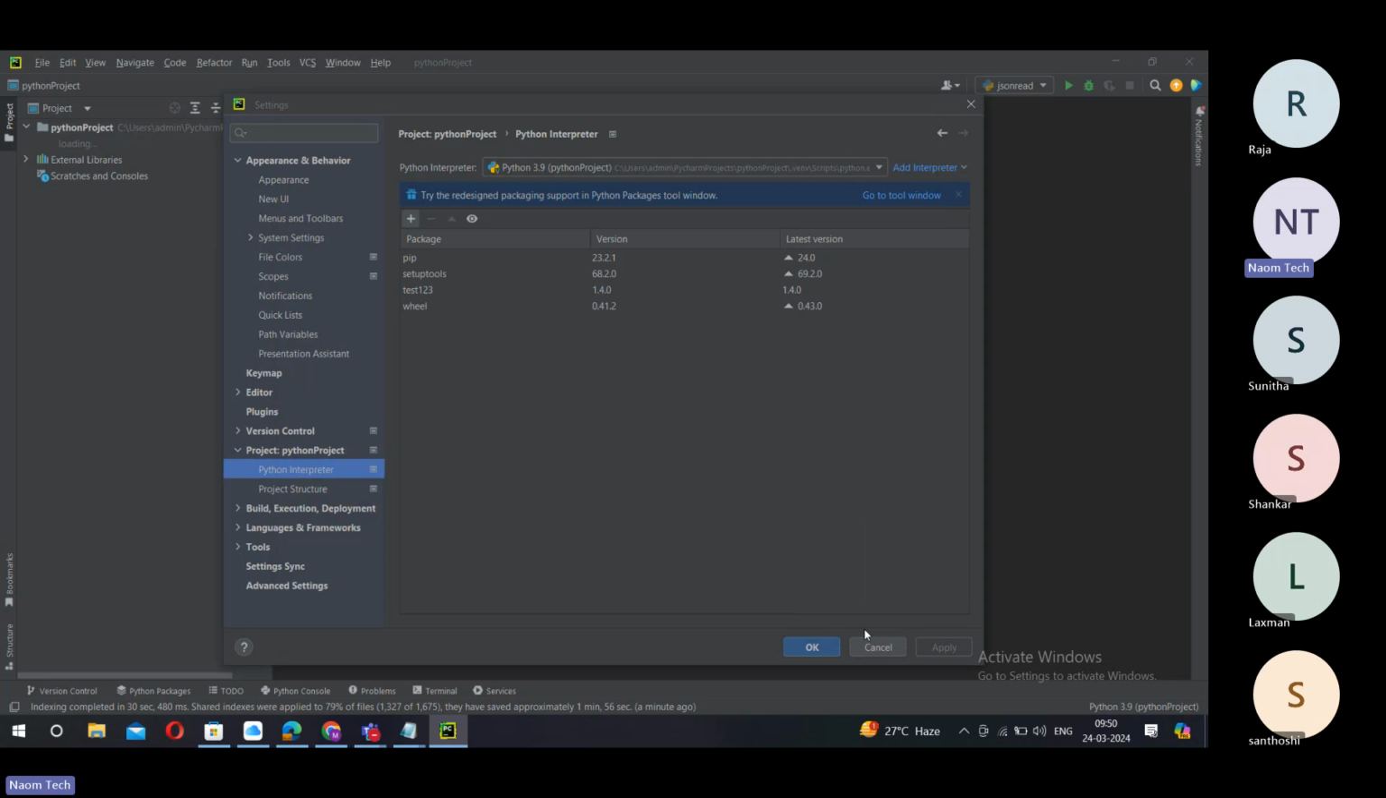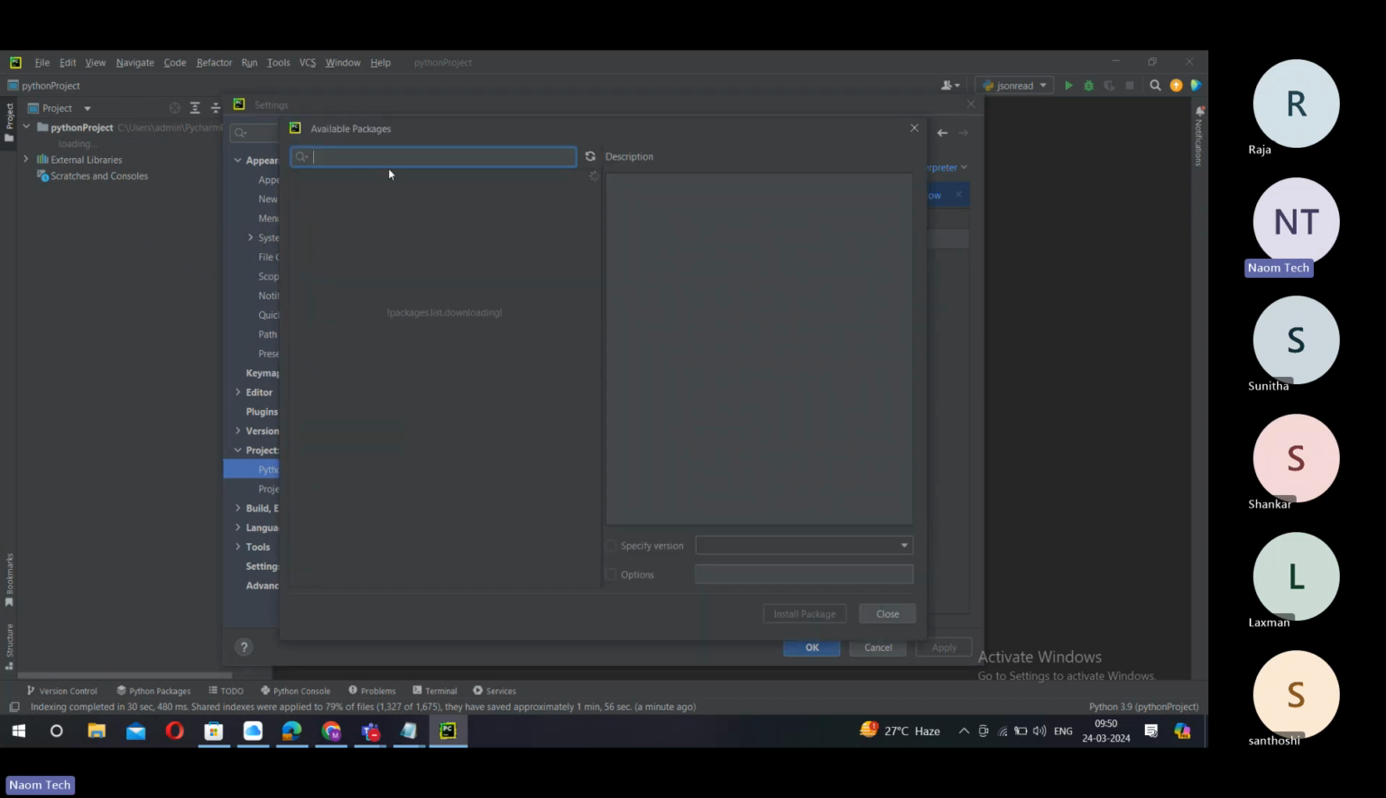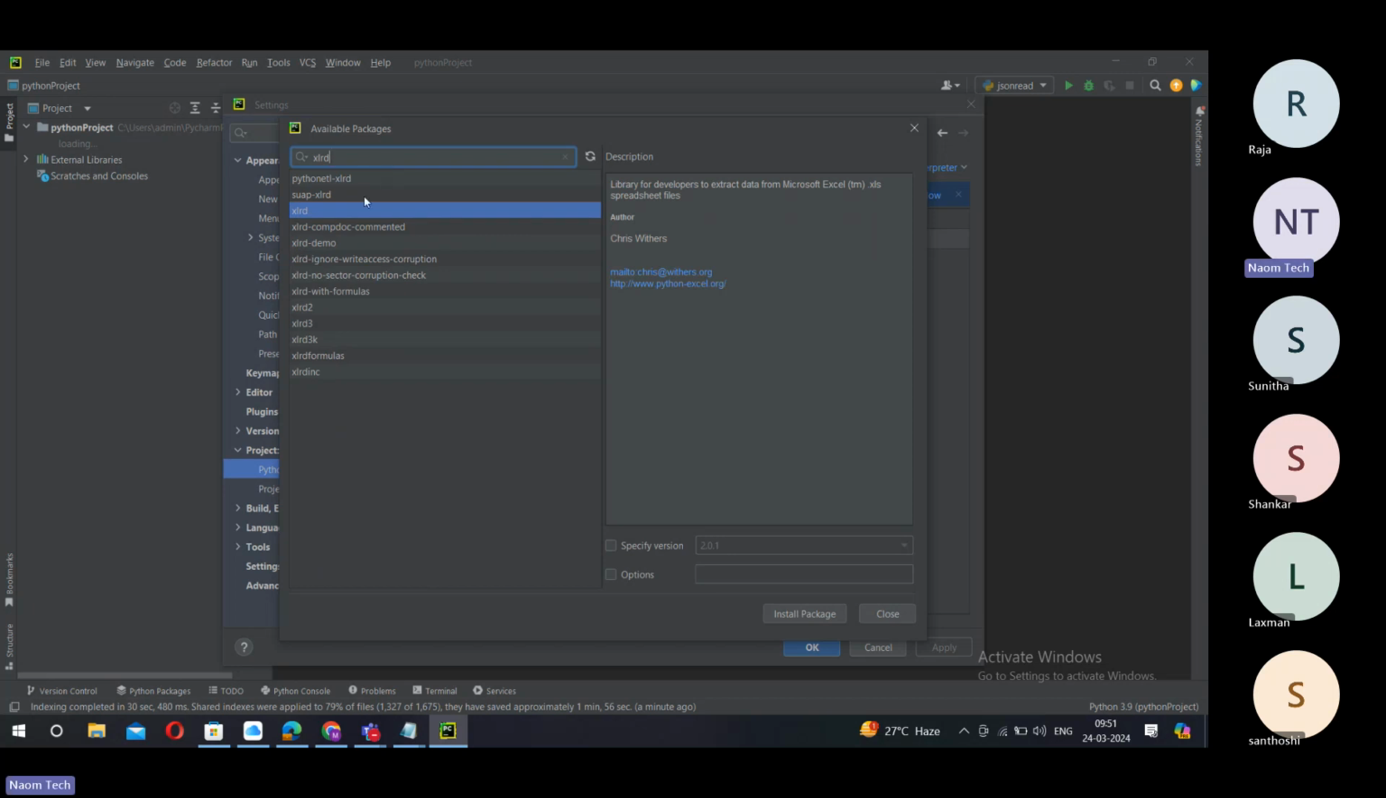Did you get it, or shall I show you one more time? See from here. Once you go to settings and then this Python project, click on this Python project and click on this Python interpreter. Once you go there, click on this plus and then search here Xlrd. By default, it should be available. If not, you should install it. Then you just select it and say install package. Then it automatically gets installed to your PyCharm so that you can start using.